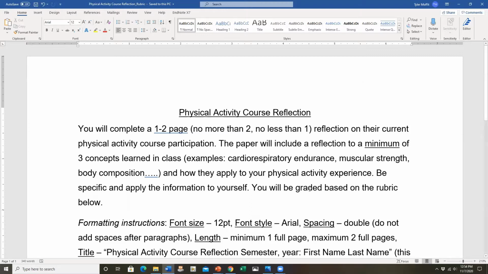So this is a 1 to 2 page paper. That means no more than 2 pages, no less than 1. If it's less than 1 page, automatic 0. More than 2 pages, I'm not going to read past the second page, so anything written on those pages will not be read.